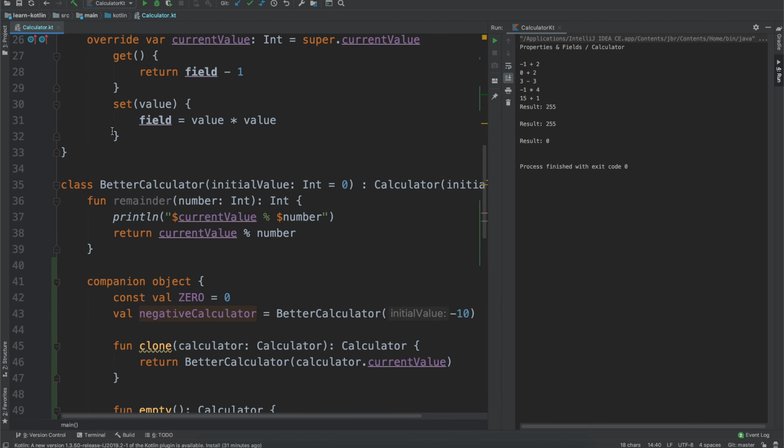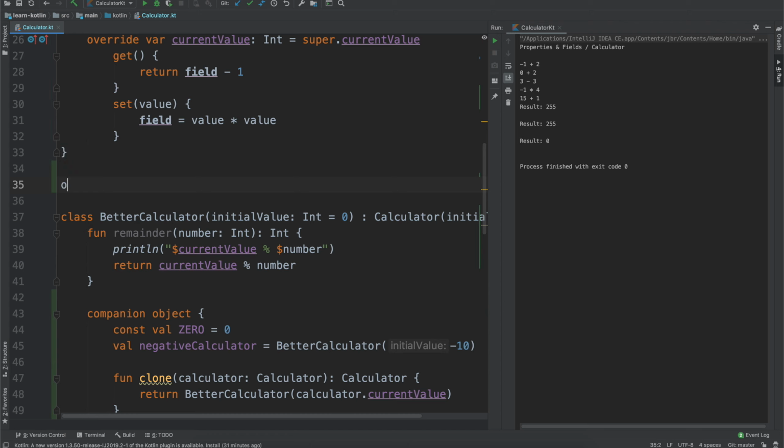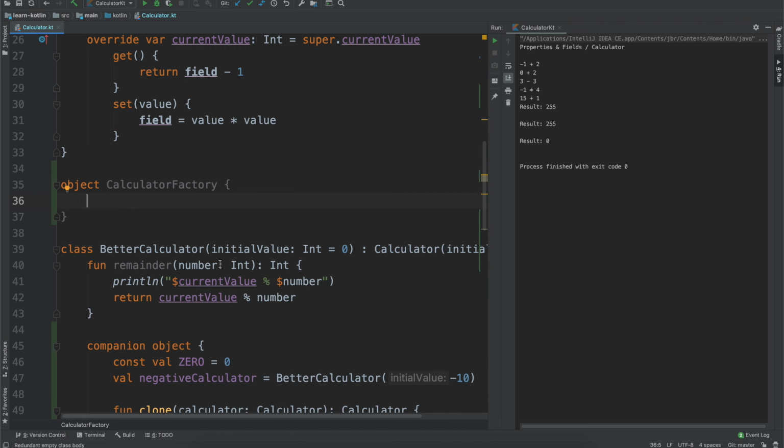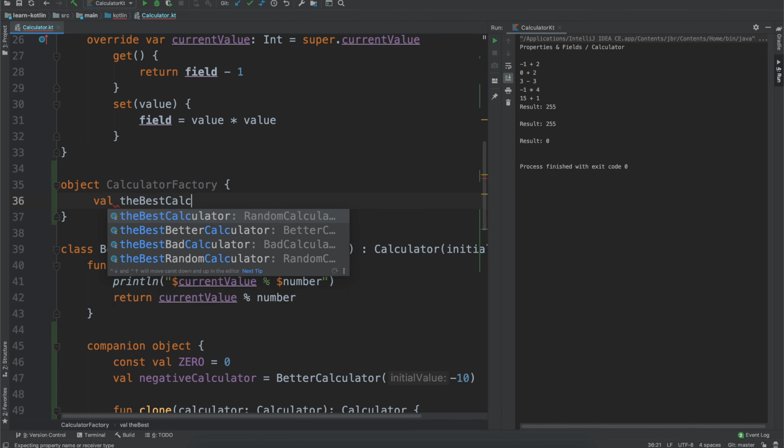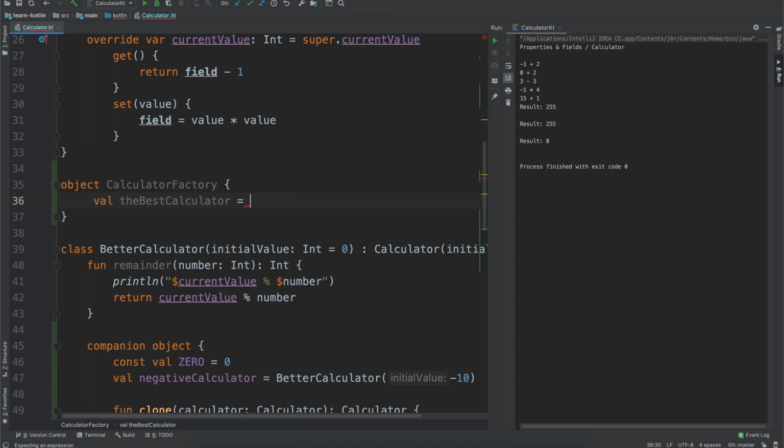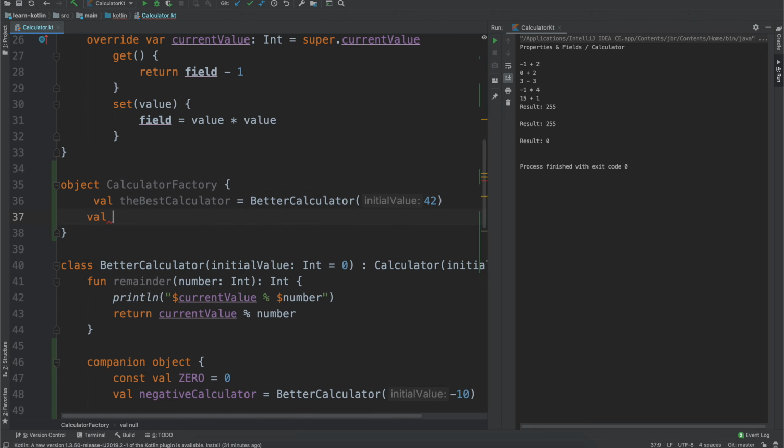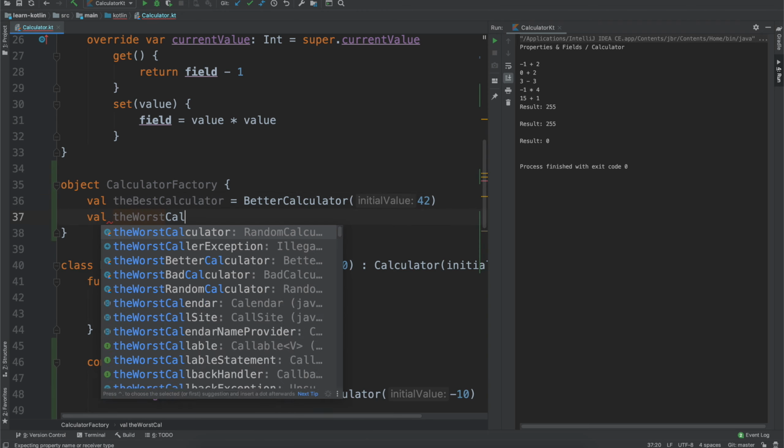So what we could do, though, is, so we have our better calculator over here. Let's say that we wanted to just have an object in general. And let's just say we call this object a calculator factory. And the whole point of this is going to be to create different calculators. So we could say val the best calculator. And we will just say that one will be equal to better calculator, and then, I don't know, 42. And then we could say val the worst calculator.